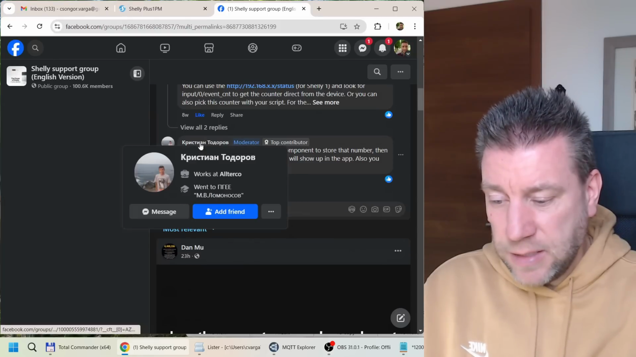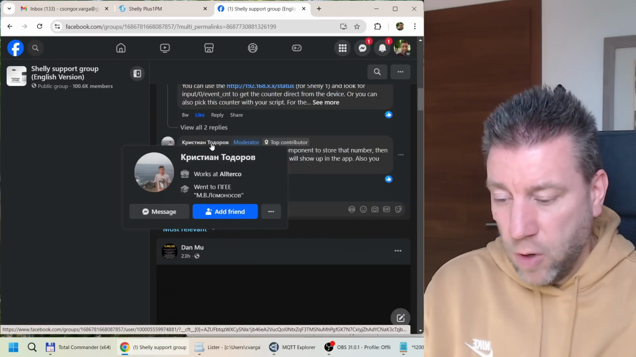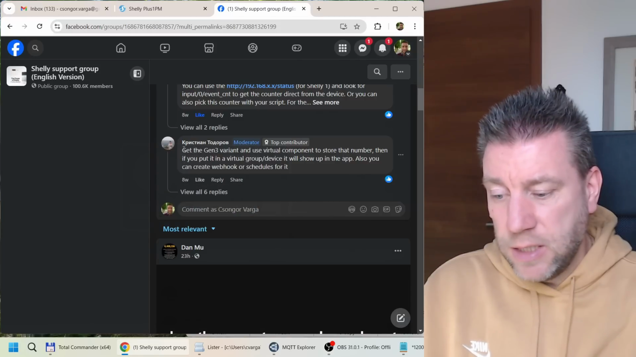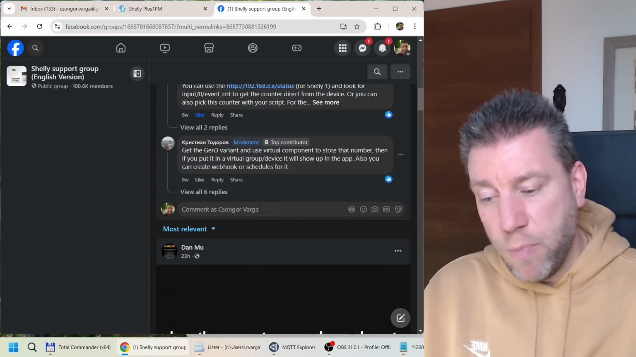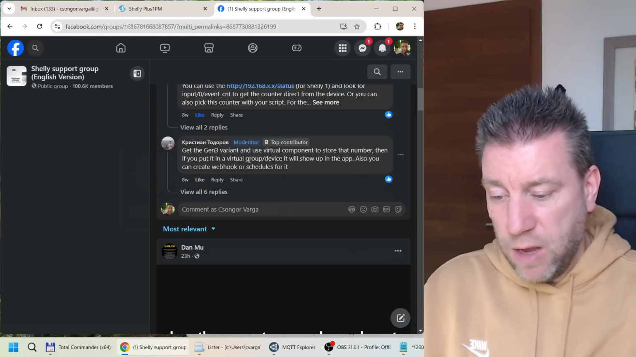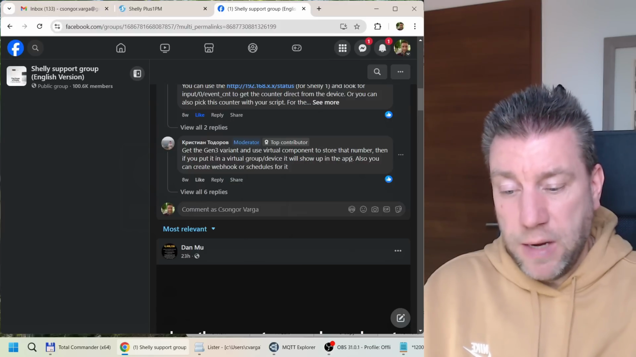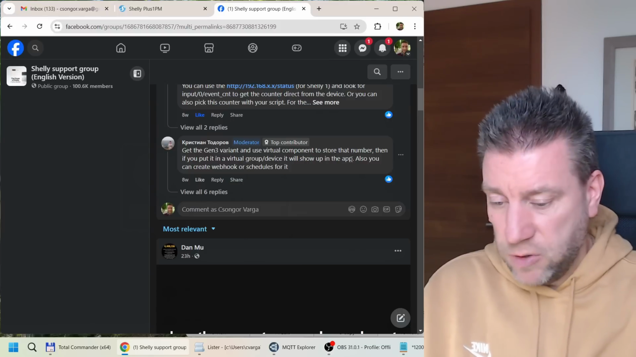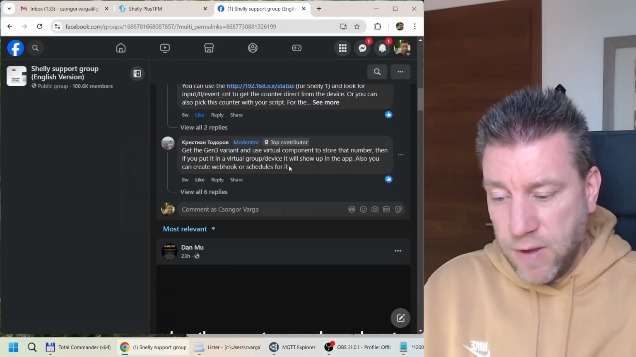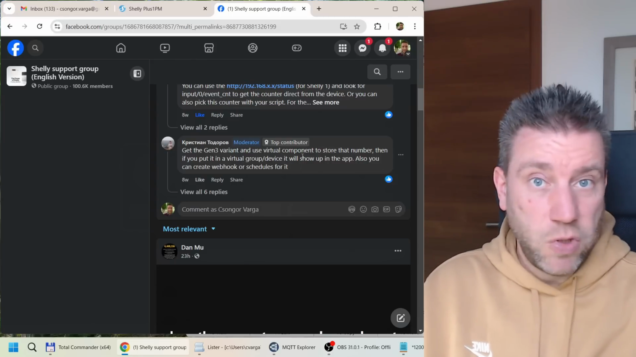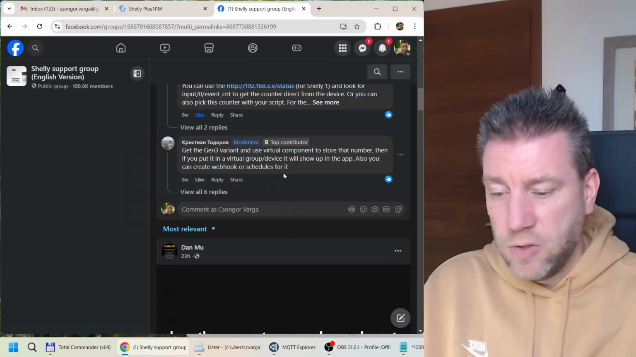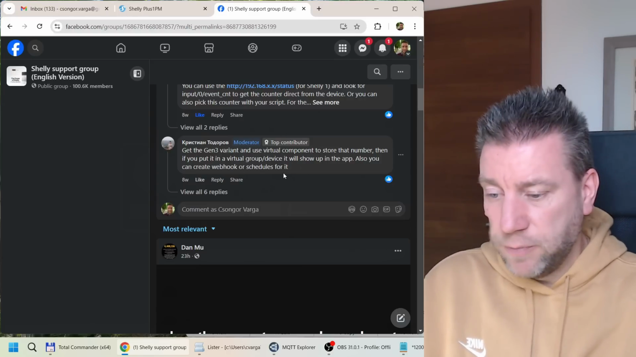And as you can see, that's the response from a guy who actually works at Shelly or Alterco, and he said, you see the Gen 3 variant uses a virtual component to store the number. Then if you put it into a virtual group device, it will show up in the app. So that would be interesting to test out at some point. And you can also create a webhook and schedules for it. So yeah, this sounds really interesting. So maybe I get to test it at some point in the future.